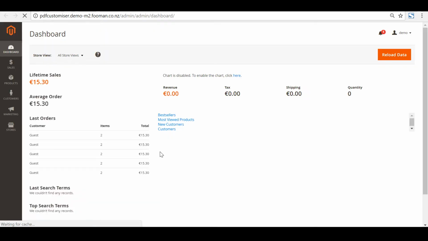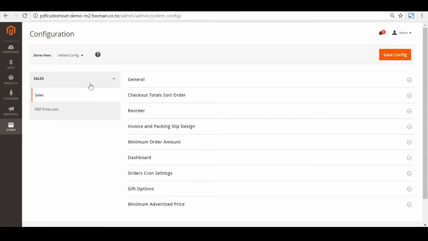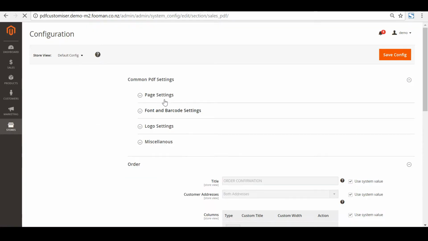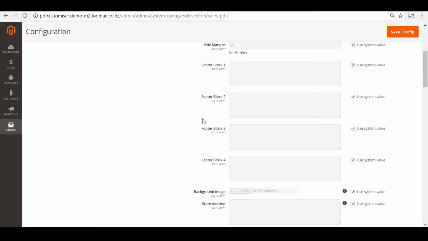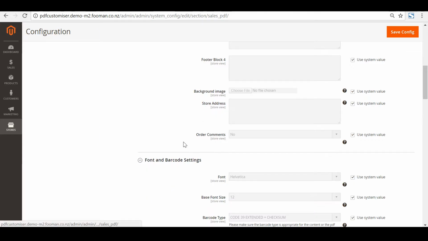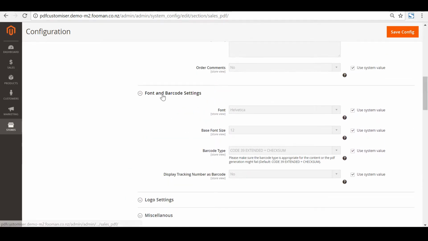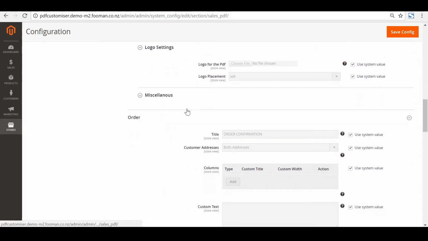All the extension configuration settings are gathered under Stores, Configuration. Now, here you have access to the page settings. You control page size, orientation, what you want to be displayed in the footer block. You can define how the store address actually looks like. You can define font and barcode settings, whether you want to substitute tracking number with the barcode. You have logos at your store.